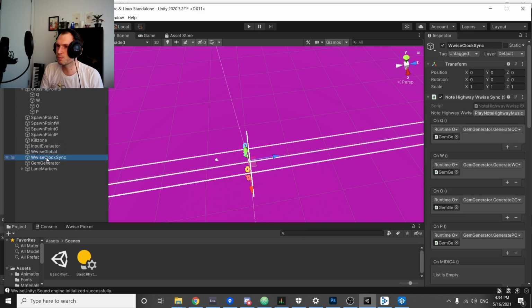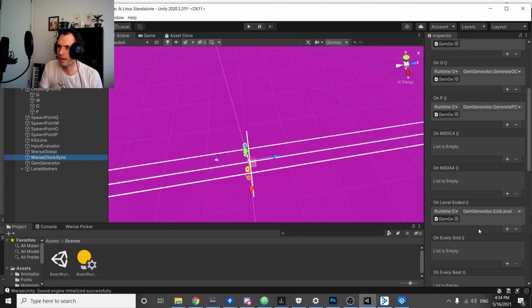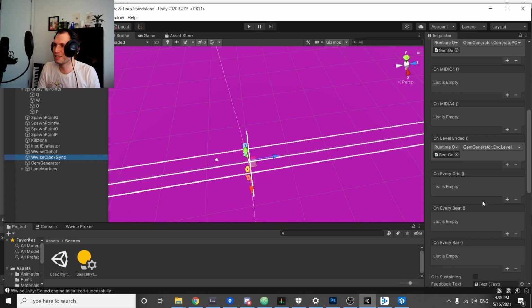Wwise Global is something that Wwise makes in every scene. And Wwise Clock Sync is getting information from Wwise, which we'll talk about in a little bit, and doing Unity stuff in relation to what kind of information we're getting from Wwise. So with Wwise, and specifically with Wwise music timeline, you can set up these things called callbacks, which are ways for different parts of code to communicate with each other. I don't know if I used the proper computer science definition of callback, but that's how I use them.